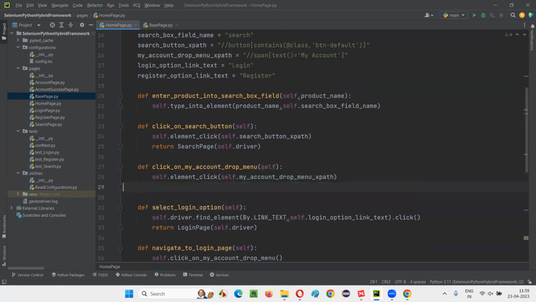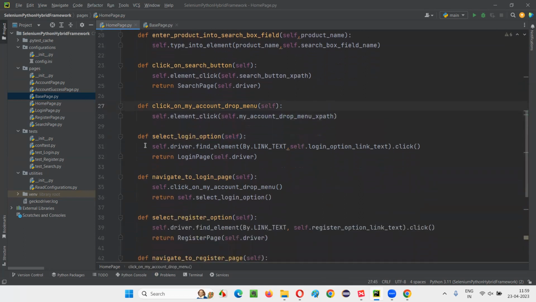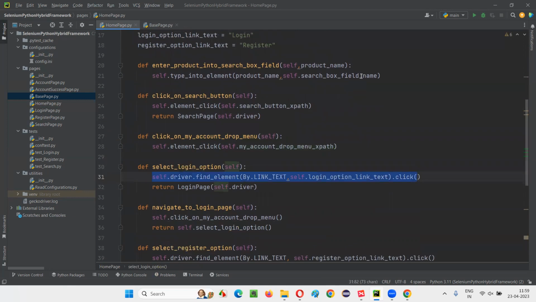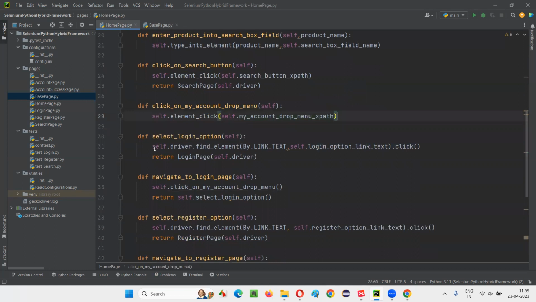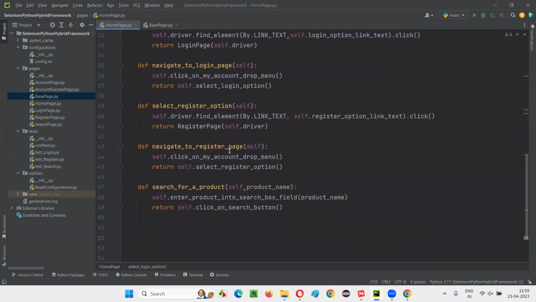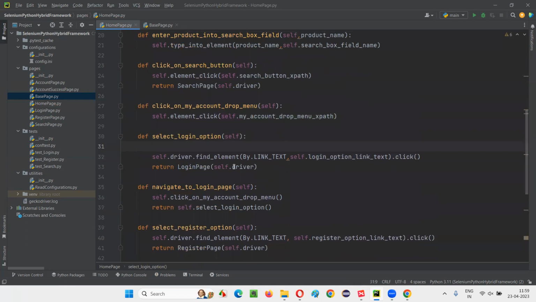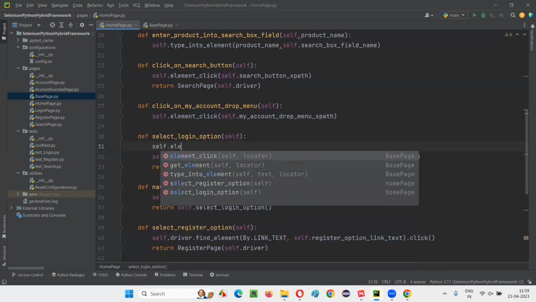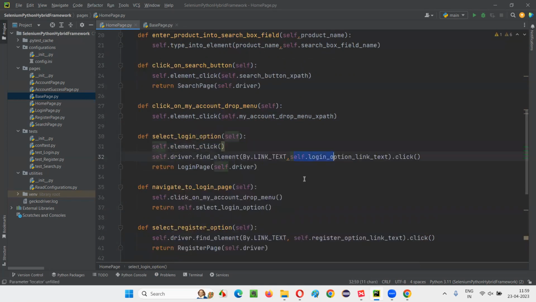This part can be removed. And what about this one? If there are multiple lines, then that will be reduced. A single line in place of multiple lines will be created. In some cases it may not make much difference, if a particular method only has a single line. It doesn't make much difference in reducing the number of lines. But if a particular method has multiple lines, then it will make a difference for sure. So here also click is select login option, which is nothing but click only. So I'll simply say self dot element click, and I have to pass this locator. That's it.